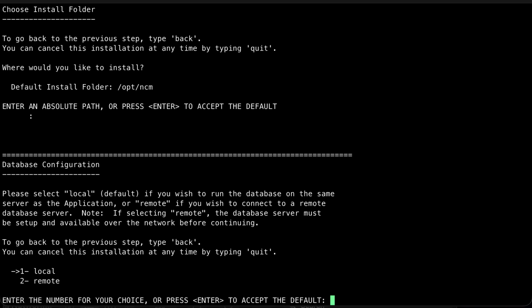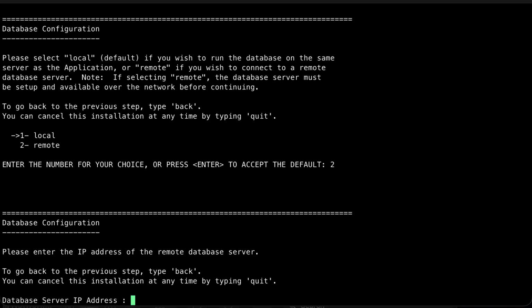Since a dedicated database server has been provisioned for this environment, select option 2 to establish a connection to the remote database. Enter the IP address for the remote database server.